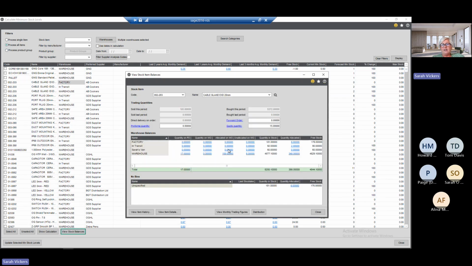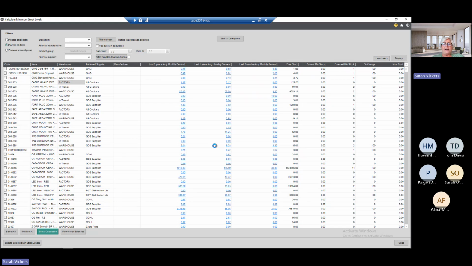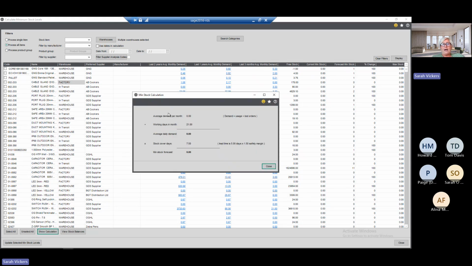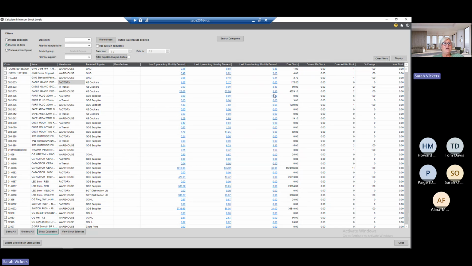So I can have a look to see, just like you saw earlier on, where my stock's at, so what's coming in, what's going out again. And it also shows you the calculation as well. So it shows us how that's come to that calculation. So we work on a safety margin, lead time. You can change all of those, by the way. So you can say, well, what is our stock coverage? Do we want to put less of a margin in and less of a lead time? Okay. So that's the calculate minimum stock levels.